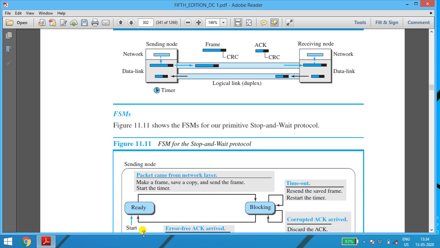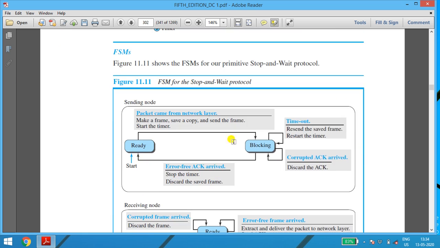So the FSM over here is the same thing, students. Your sending node starts, where the packet is going to come from the network layer. So you are going to make a frame, save a copy, send the frame and start the timer. Once it reaches the blocking state, on timeout, it resends the saved frame.